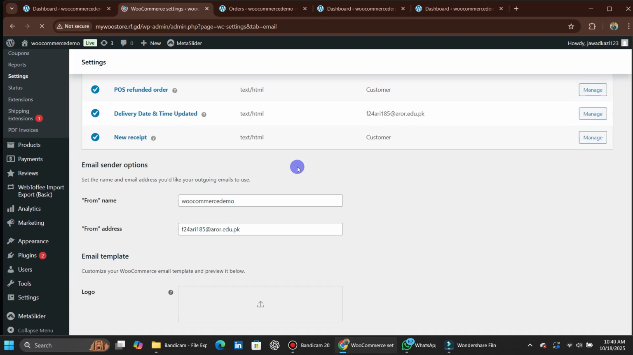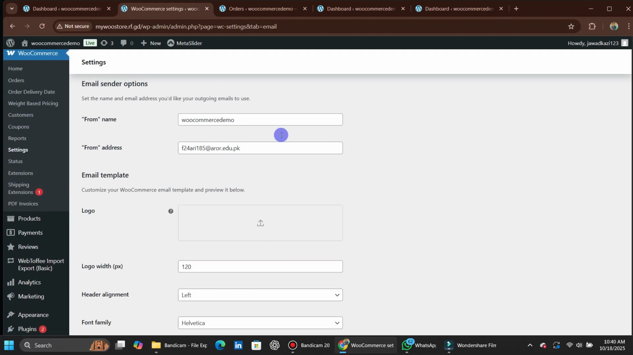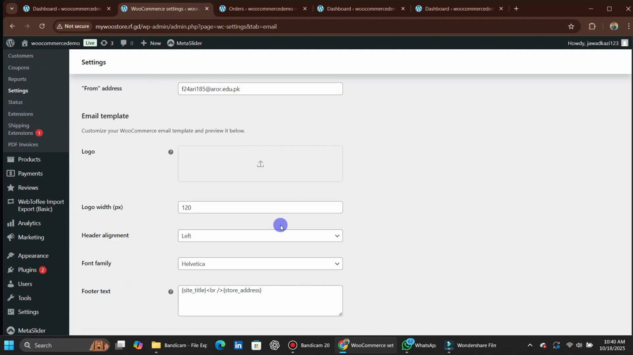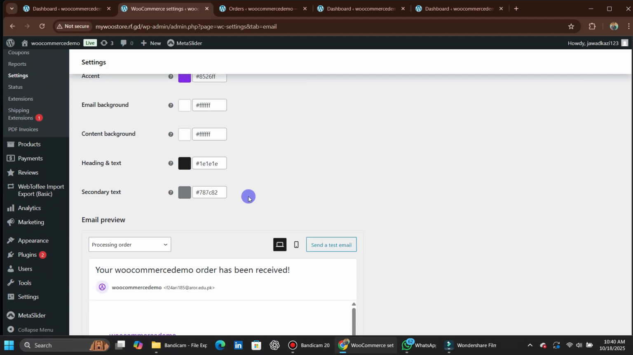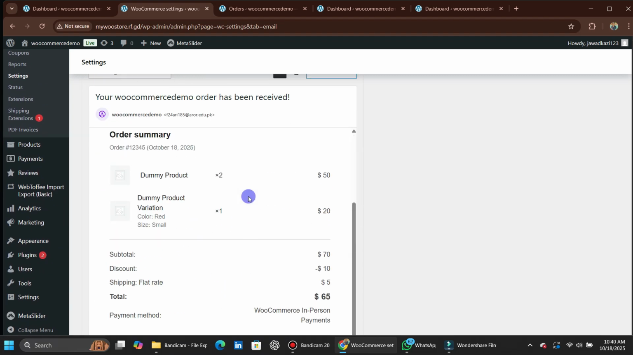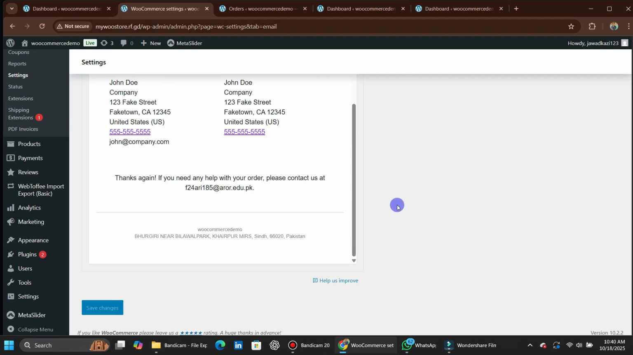Now, set a condition like, send this email only if the product type is digital. You can also filter by product category, tags, or even specific product names. Next, customize your email subject, message, and design, for example. Include a download link, thank you message, or license information for your digital items.